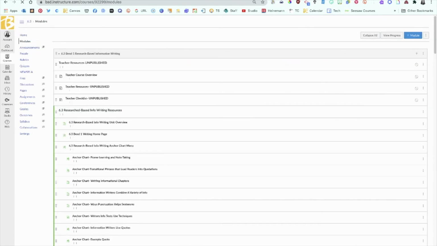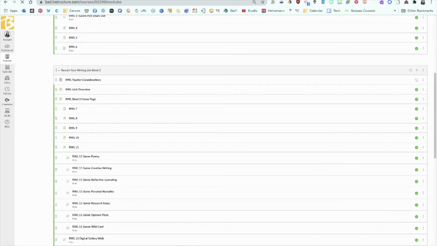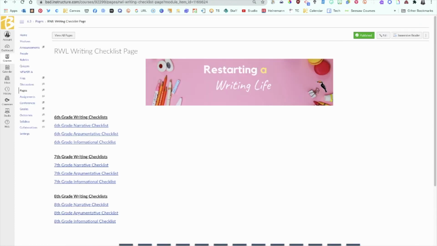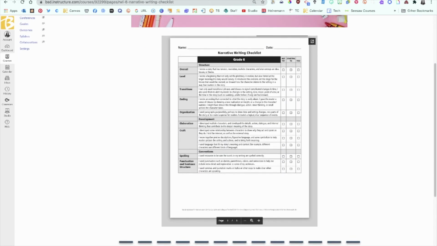Again, thinking about module 3. Oh, the other thing, again, not as many anchor charts for this unit, but I did give you a writing checklist option. So 6th, 7th, and 8th grade are all covered with all different narrative, argument, and informational. And this is linked in both Bend 2 and Bend 3. And once you click on one, you'll see that it opens up with a PDF view that students can also click and pop out so they can zoom in.